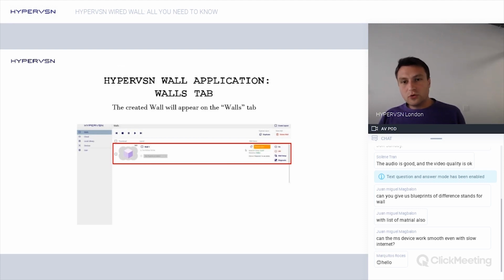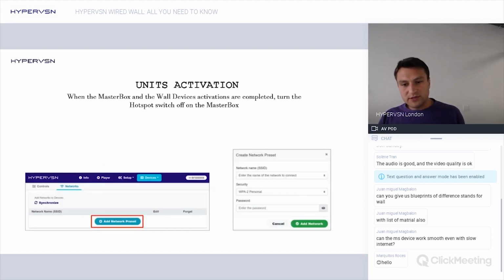And you will notice when the layout is created, if you go back to the interface of the Masterbox, and go to Devices tab, you will see the list of devices. In Controls tab, you will see the list of devices which are connected to the Masterbox.